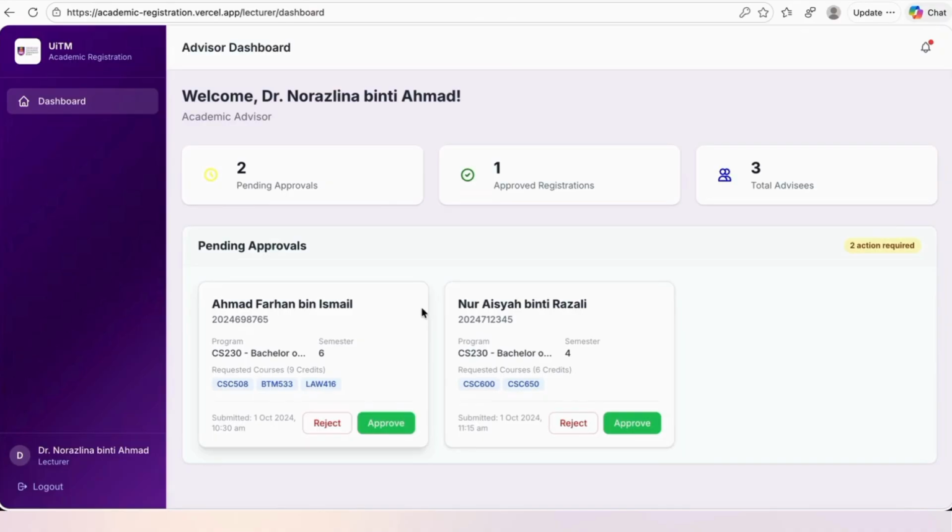Upon successful login, the advisor is brought directly to the main advisor dashboard, which displays a personalized greeting showing the name and title of the academic advisor. On the left side of the screen, there is a purple navigation menu that shows the advisor's name, their role, a link to the main dashboard, and a logout button.